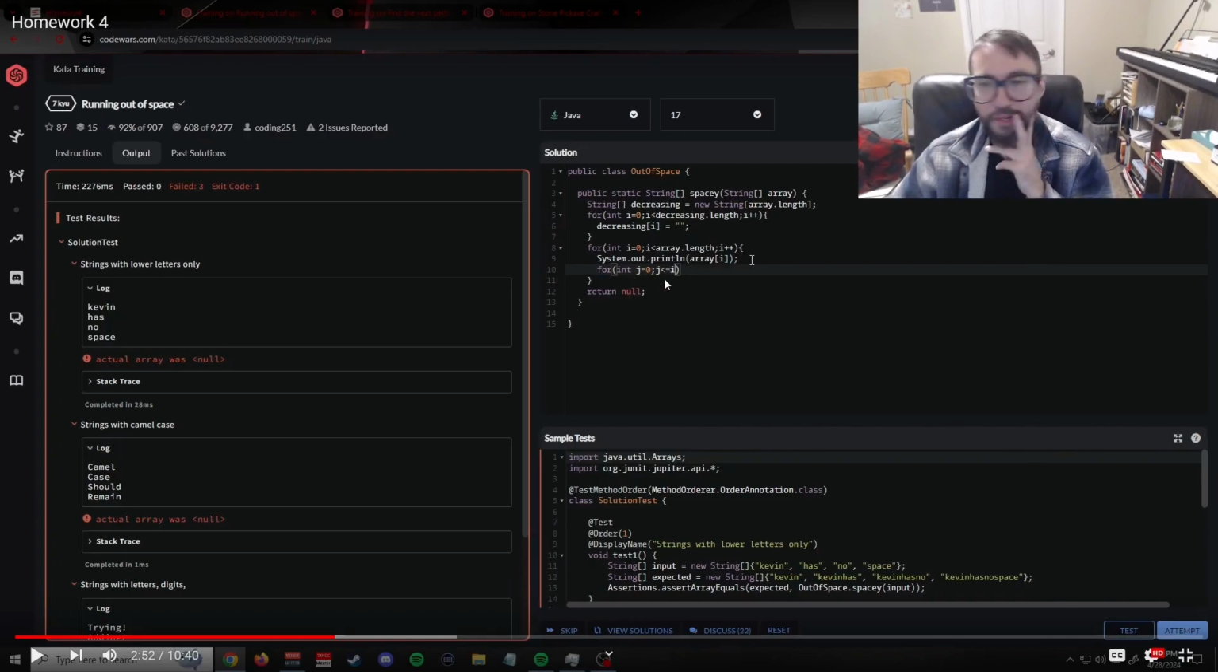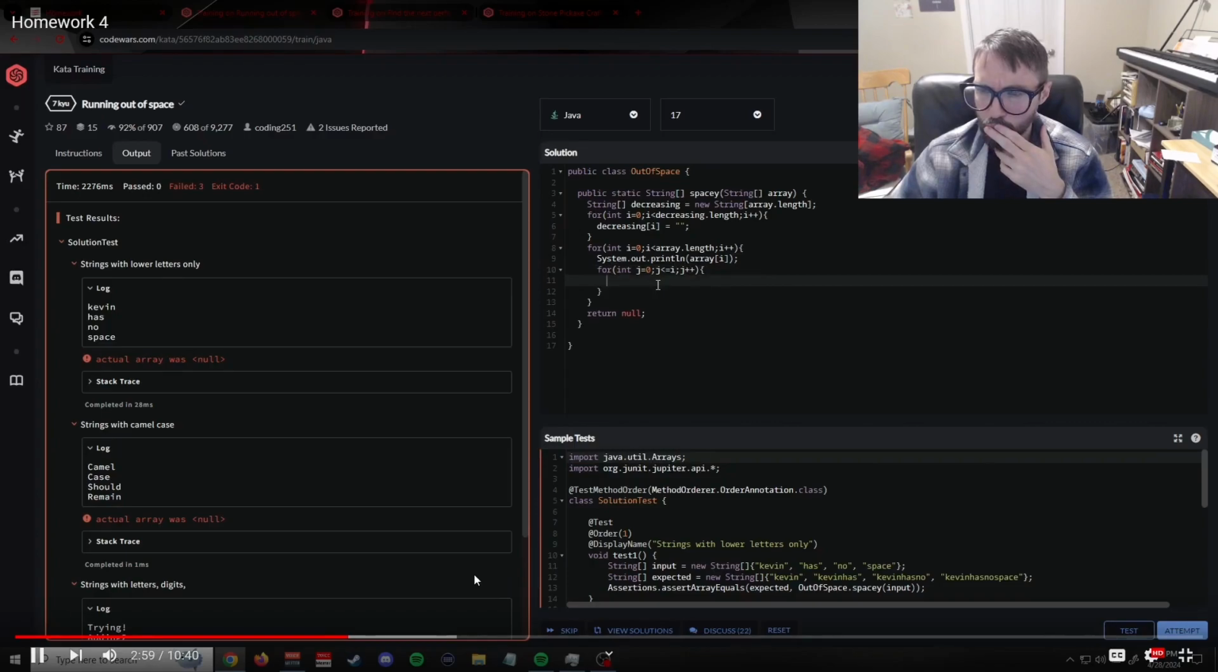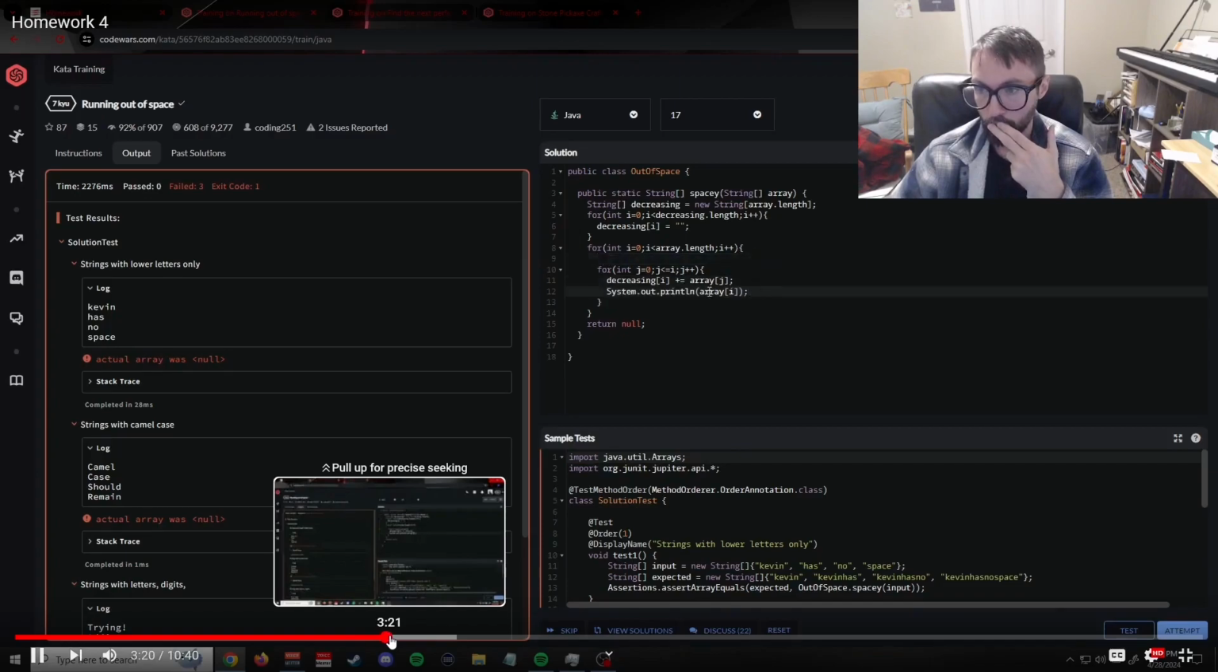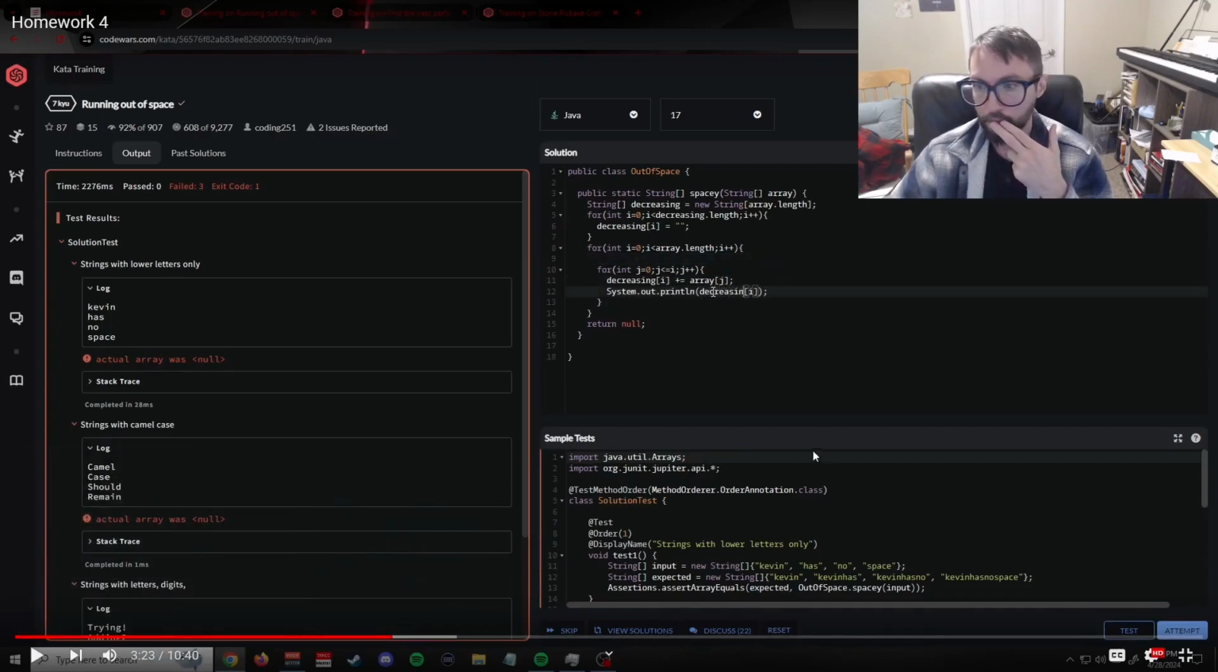Oh, okay, I see what you're doing. Yeah, you're going to loop from 0 up to i on your inner loop and start concatenating. Cool. All right, I like it. j equals 0, j plus plus. Now what will happen is we're going to set decreasing at i plus equals array j, and get rid of that down here, and instead we'll do decreasing. Yeah, so awesome. A lot of good stuff here.